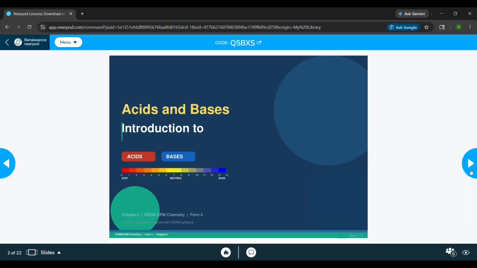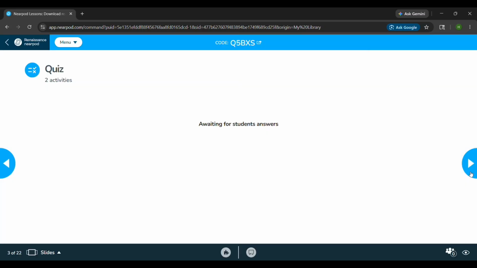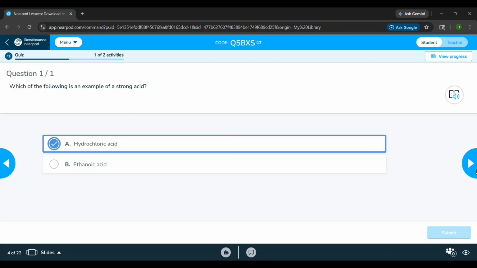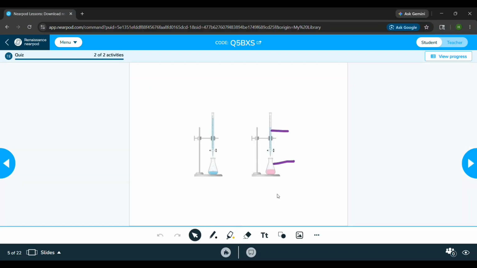Now, as you move through the slides on your screen, the same content will appear on all student devices simultaneously. When you reach an activity slide like a quiz or draw it, students will complete it on their own devices, and their responses will appear on your screen in real time.